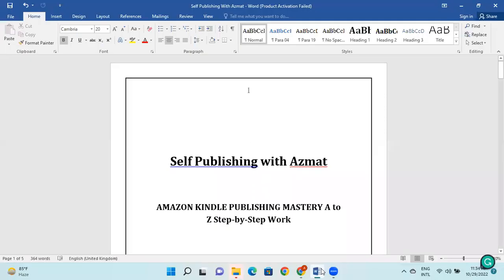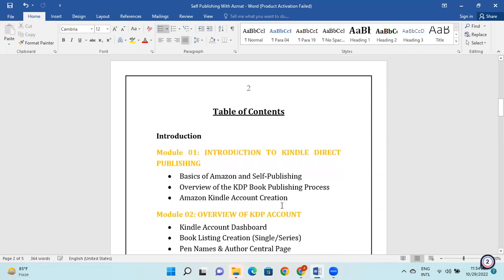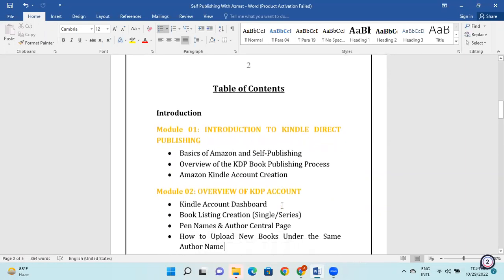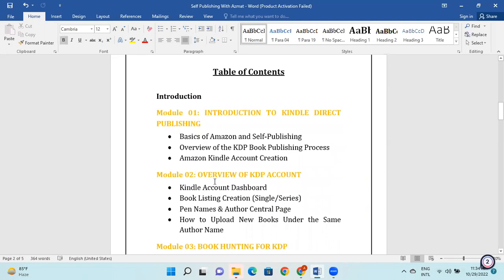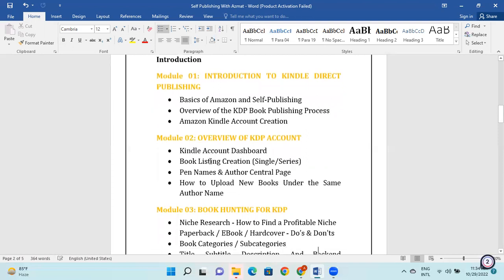I have divided my course into 5 modules, and each module has all the subheadings. And see my outline. Module 1, Introduction to Kindle Direct Publishing, and subheadings: Basics of Amazon and Self Publishing, Overview of the KDP book publishing process, Amazon Kindle account creation. Module 2, Overview of KDP account, Kindle account dashboard, book listing creation, single and series, pen names, and author central page, how to upload new books under the same author name.